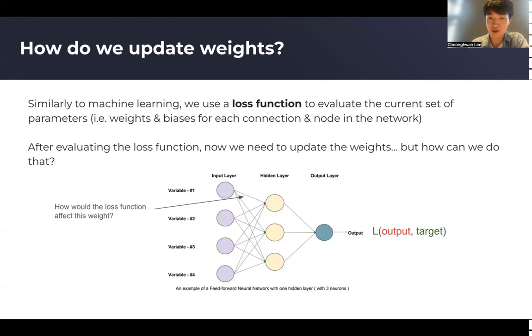And after we evaluate the loss function, whatever that might be, we need to update the weights. But doing this is not as intuitive as you think. For example, if we have a loss function, which is going to be a function of the predicted output as well as the ground truth target, we want to use whatever loss we get here to update the weights for, say, this specific connection all the way back in the input layer. And doing that is not the most intuitive to think about. How is this loss going to affect the weights all the way back here?